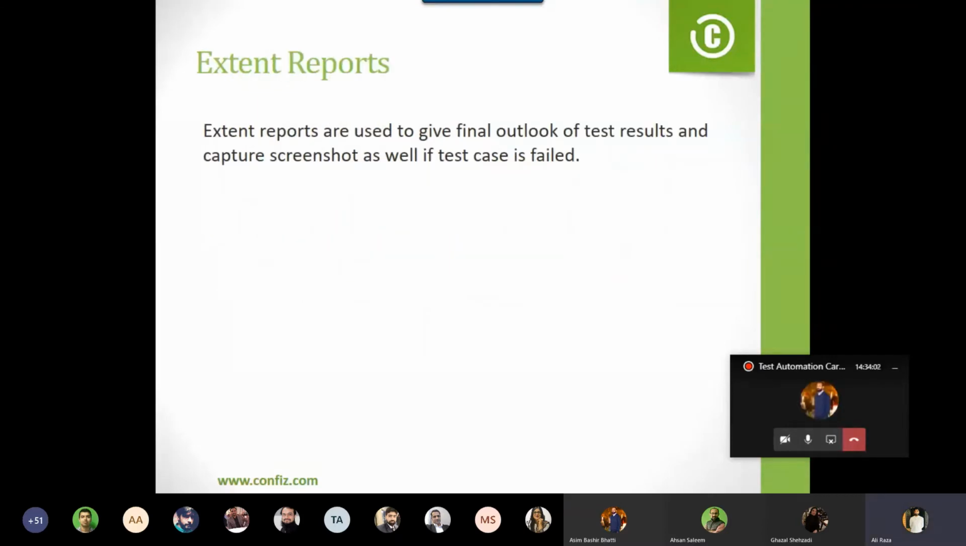Okay, so next is Extent Report. Extent Report is basically a reporting mechanism. It is used to give the final outlook of the test results and capture a screenshot if a test case fails. It will also capture the screenshot of the screen on which your test case failed.